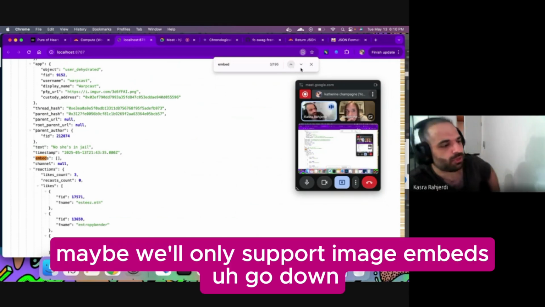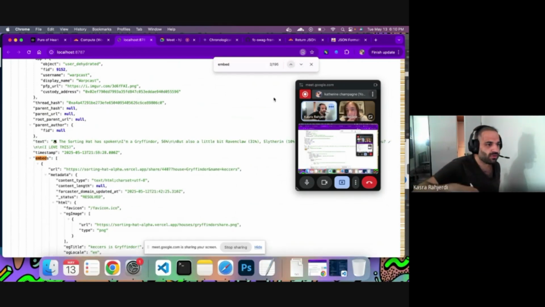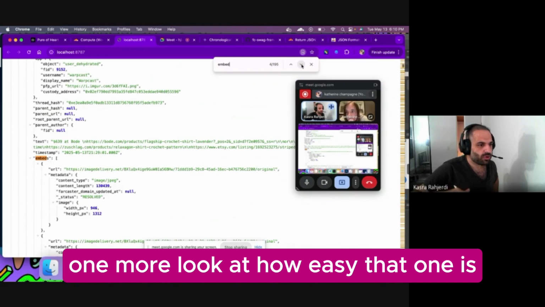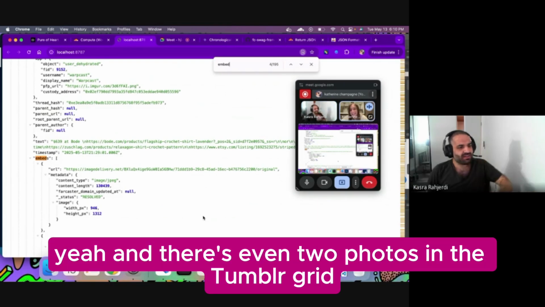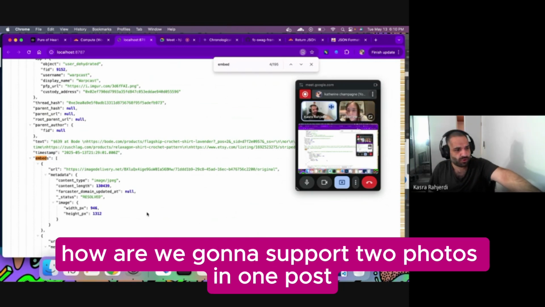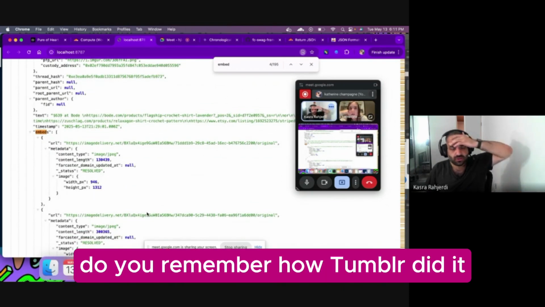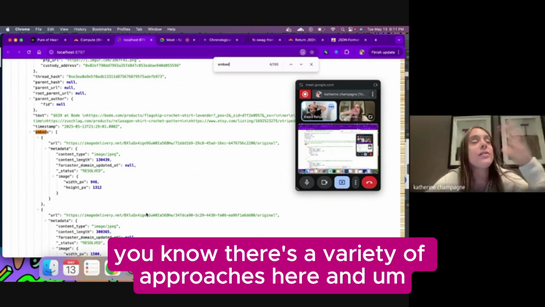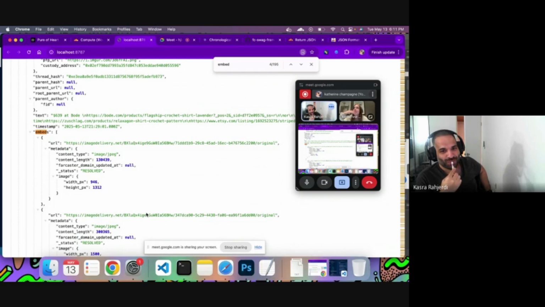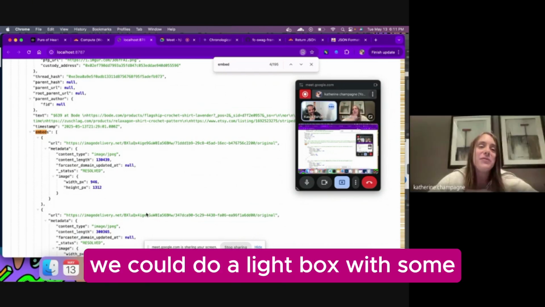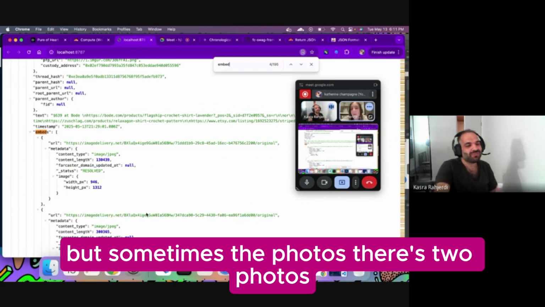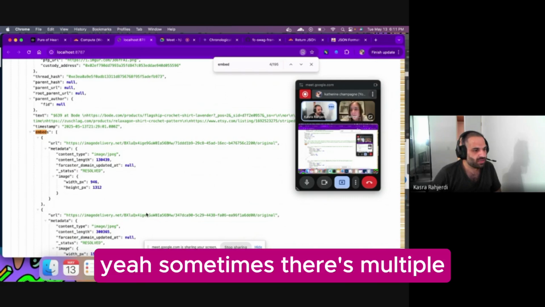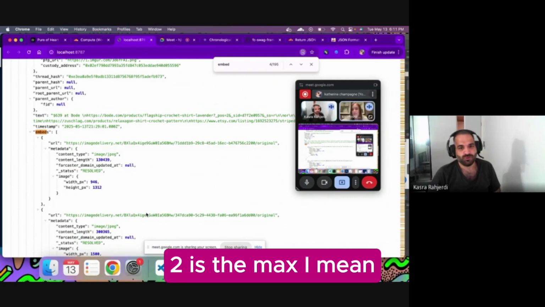This one's a lot easier. Okay, maybe we'll only support image embeds. Go down. One more. Look at how easy that one is. It's just a URL. Yeah, and there's even 2 photos. In the Tumblr grid, how are we going to support 2 photos in one post? Do you remember how Tumblr did it? There's a variety of approaches here. We could do a light box. We'll get it later. We don't need to decide right now. But sometimes there's multiple photos. 2 is the max.